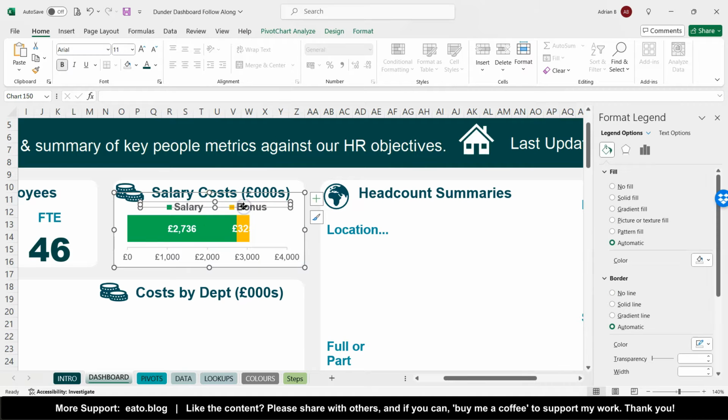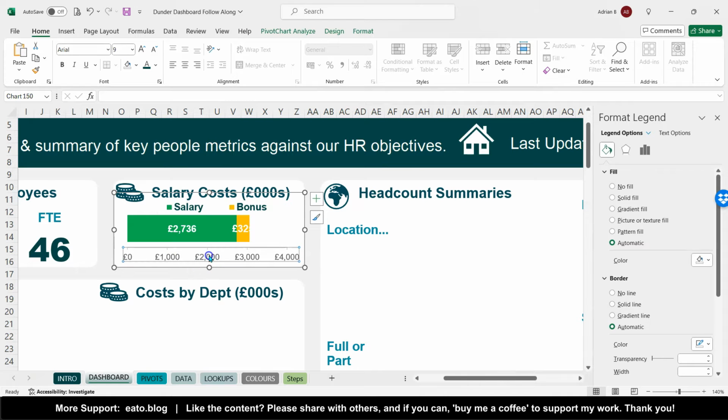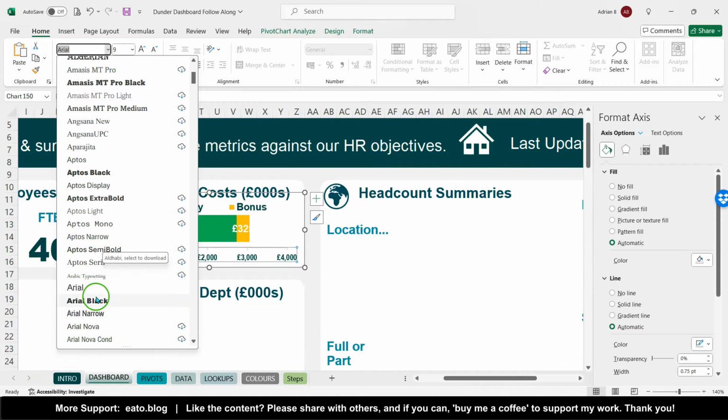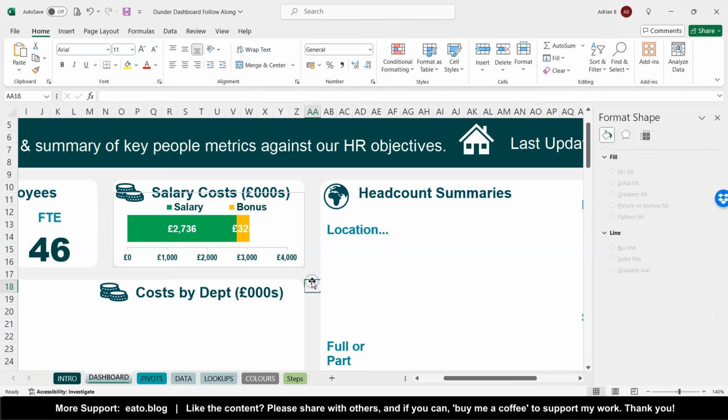So I've got my salary and bonus. Any text, I'm going to make that dark teal color, so both the legend, the title is already done, and also the axis. A little trick with the axes, if your text is getting a bit too overbearing, you can also use Arial Narrow, which takes up a little less space, so you can get more in there. That's what she said. Okay, so that's the salary costs.